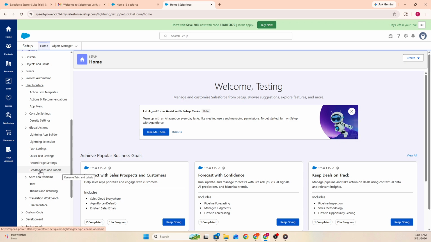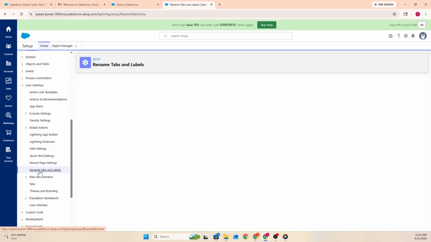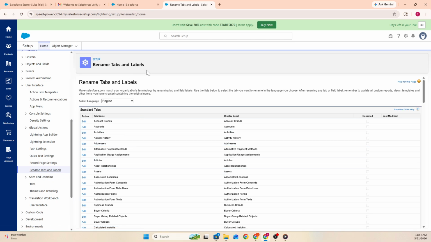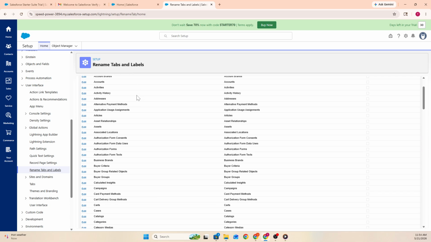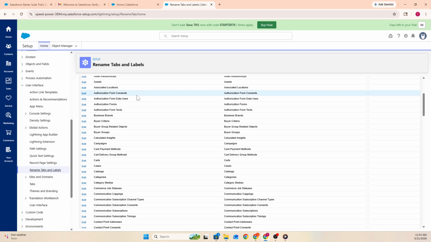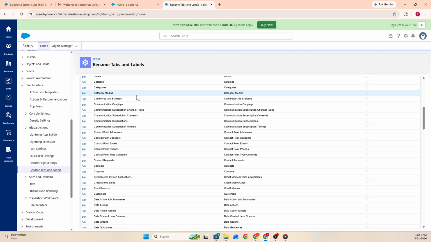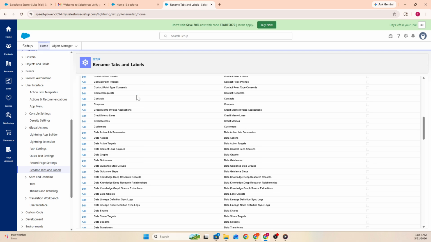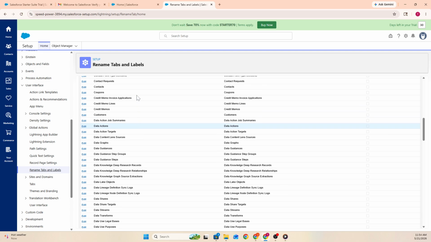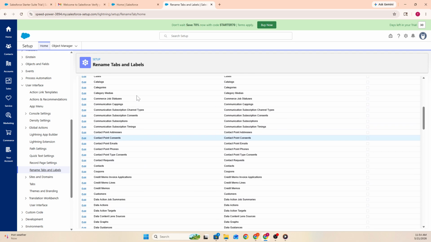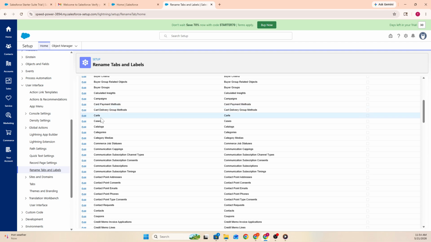Select Rename Tabs and Labels to continue into the area where Salesforce allows label names and tab names to be modified inside the platform. After the page loads, Salesforce will display a list of available tabs and labels that can be customized. Take a moment to review the list shown on the screen and locate the label you want to change. In this example, the selected label is Cards. When you find the label you want to edit, continue by selecting the Edit option beside it.